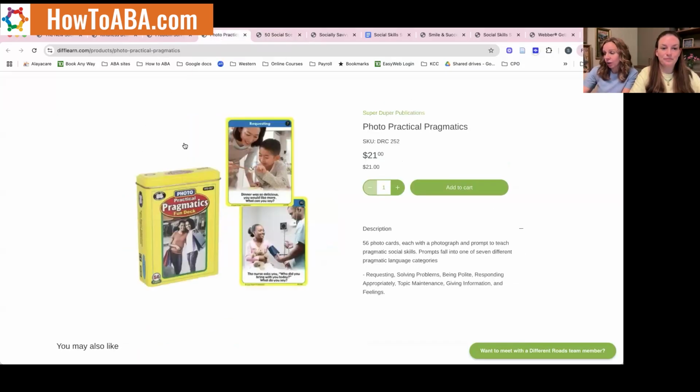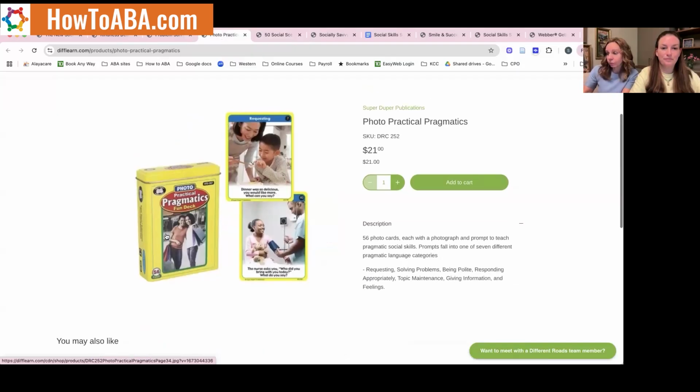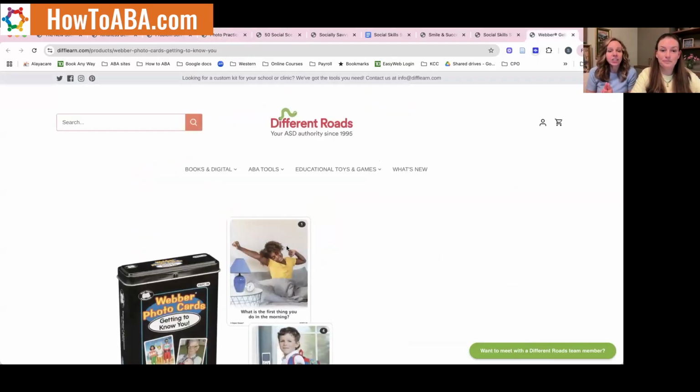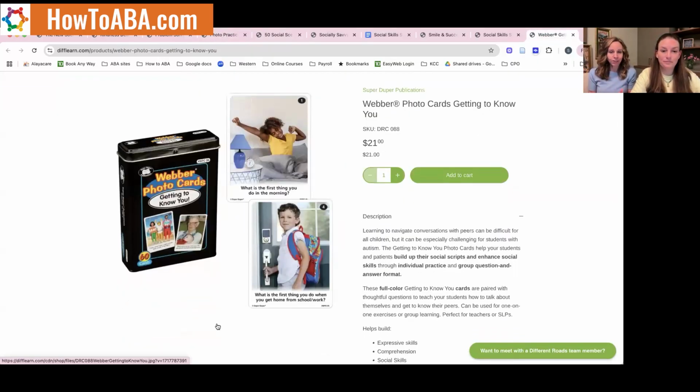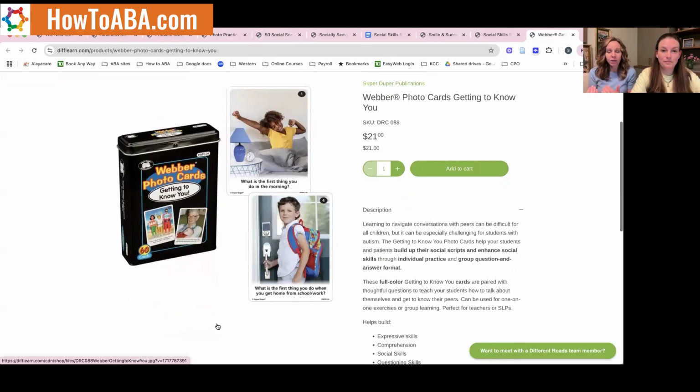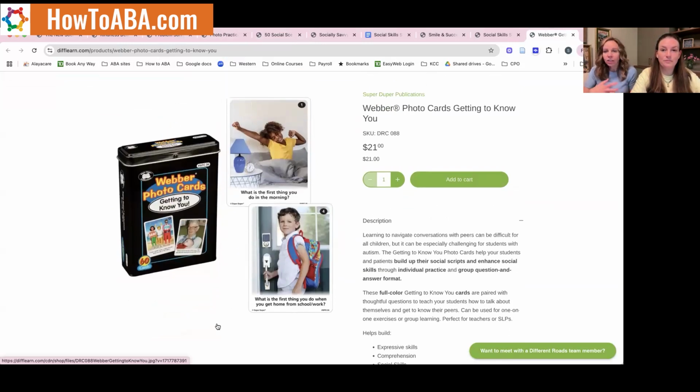Another common card would be photo pragmatics, and these are great as well. Again, stock photography cards, and then they've got a little description below. So it really does prompt some of those social skills and the social pragmatics. Getting to know you cards are really awesome. These getting to know you cards are wonderful in a social skills group and really help with initial sentence starters and those kinds of things.